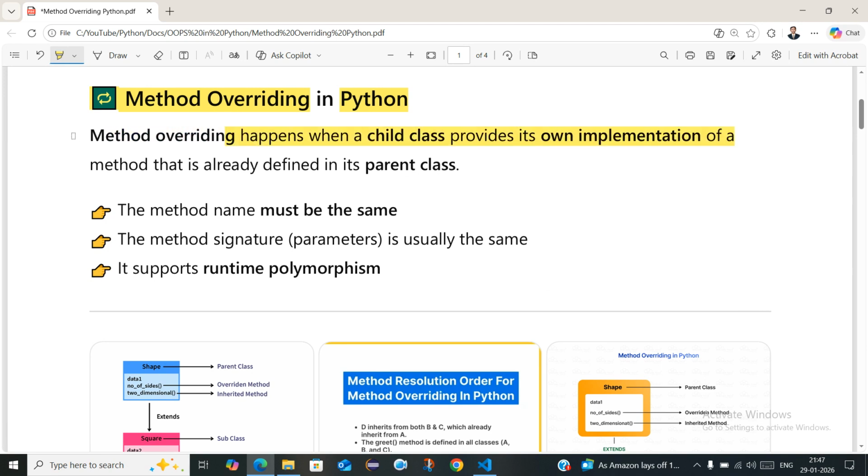Method overriding happens when a child class provides its own implementation of a method that is already defined in a parent class. So what is method overriding? Method overriding happens when a child class provides its own implementation of a method that is already defined in its parent class.